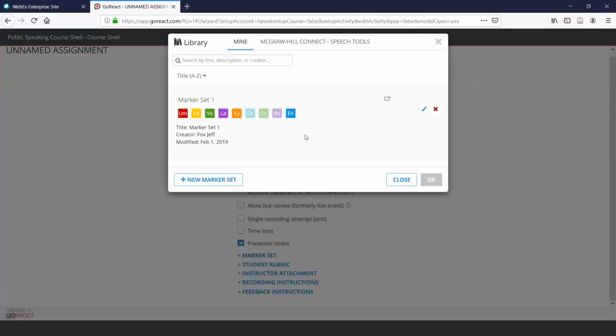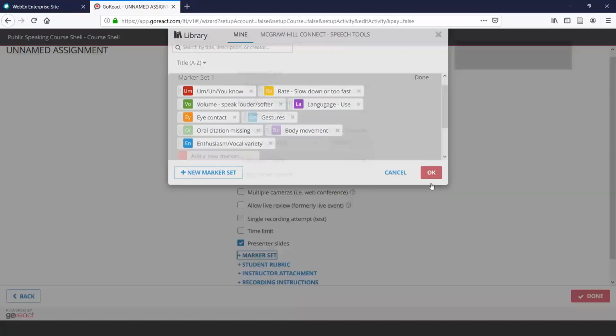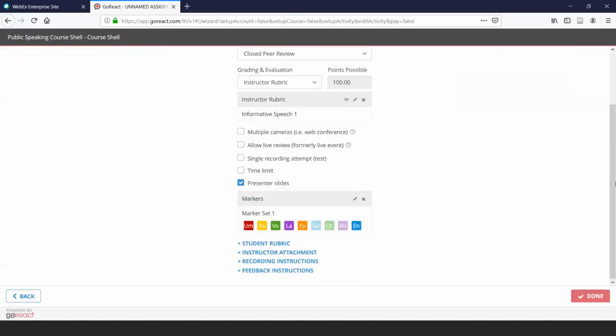You can see I have one that's existing, and these are little buttons you can push that represent commonly used pieces of feedback that you might put while grading. So if I go into edit, you can see I have several related to delivery, but you can add and subtract these based on your preference. You can take them out by clicking on the X, or you can add them in. And these will appear on the grading screen from both the instructor and the peer and self-reviews. That way students can use them as well as you. And once you have what you want, you just click OK, and that will appear in the grading screen.